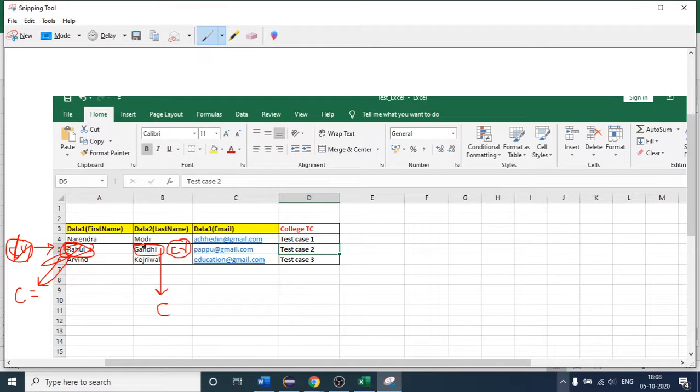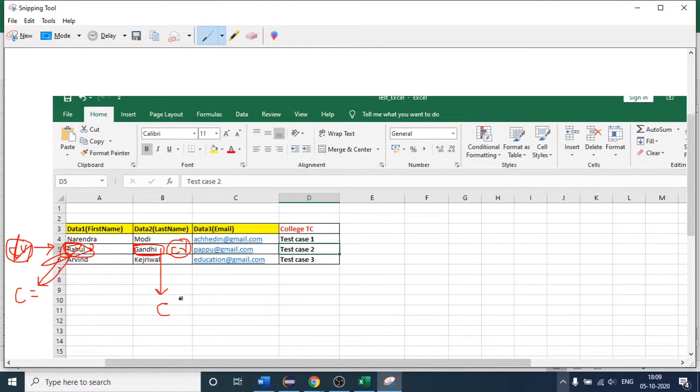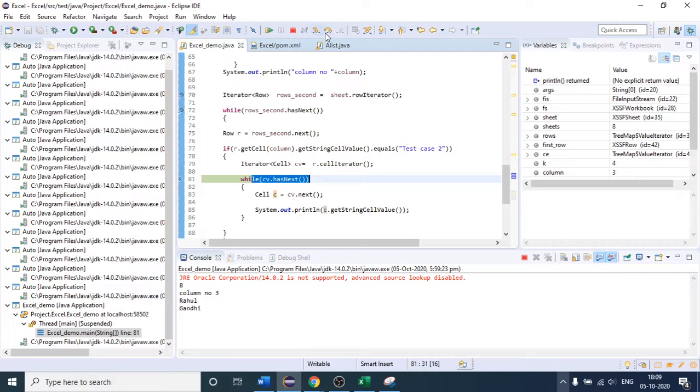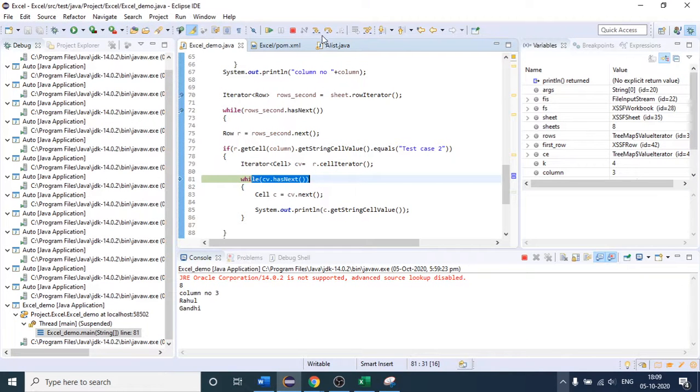And once C is holding this particular cell, I am saying C dot get string cell value. So if I execute it again, this time it will print the second one, Gandhi, right? After that, the while condition will be checked again, and you will see the condition is going to be true again. Why? Because CV is here, and CV will check whether the next cell is present. You can see the next cell is present, so the condition will become true. Again, we come inside.